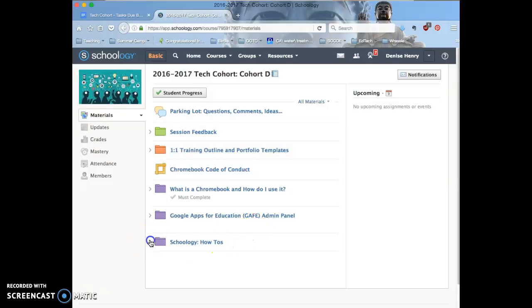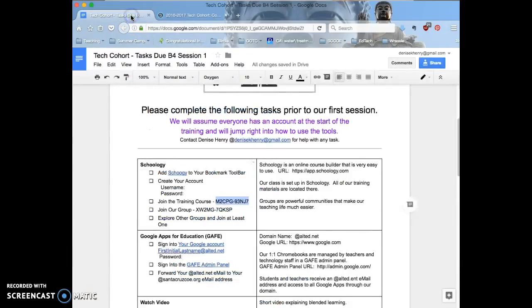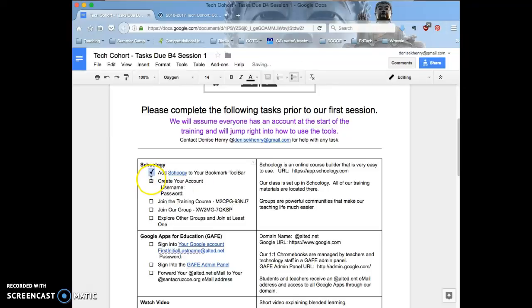Now you see all of the materials for the course. There is a section for getting started with Schoology with lots of help documents and videos that you might be interested in from the get-go. We will go through these resources in our first session. Coming back to our to-do document, we can check off some items by clicking on the checkbox, right-clicking, and then changing that box to a check mark.